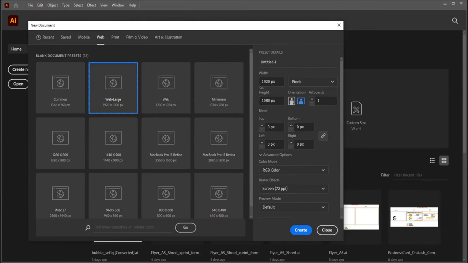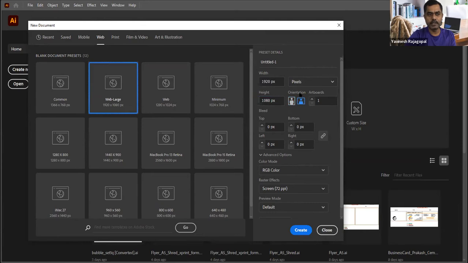Let's say I choose Web Large, which is 1920x1080. And then after that, you have orientation, whether you want it to be portrait or landscape. You see when I change the orientation, the values exchange. So let's say I remain as landscape. And then you have artboard. Artboard is the number of pages, something like pages. How many pages do you want to add into your document? For now, we just leave it as one artboard.